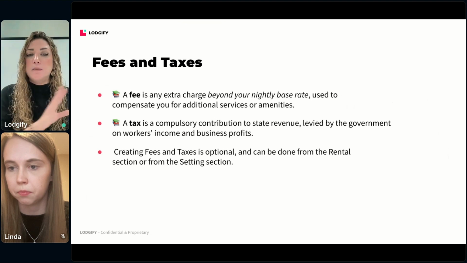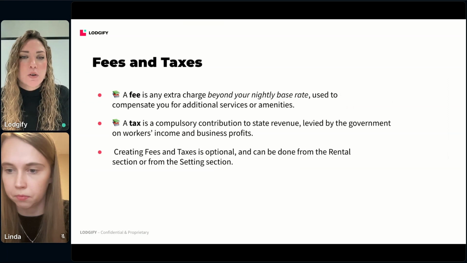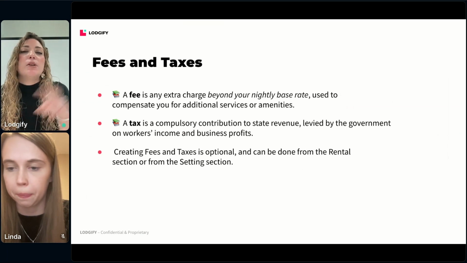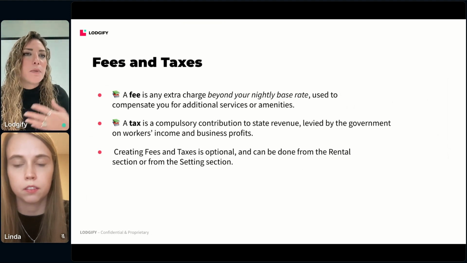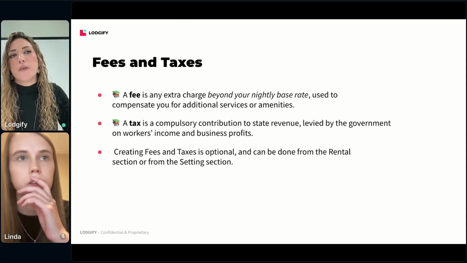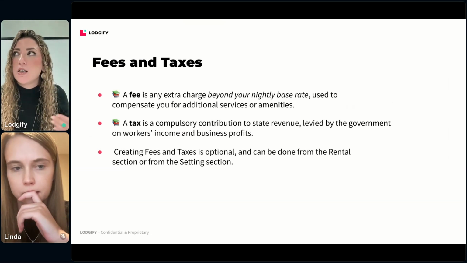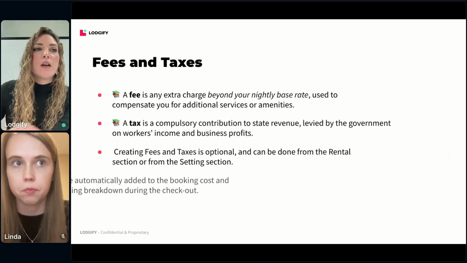Both fees and taxes are optional. That means you don't have to create them. You don't have to charge them if you don't want to. And it can be done in Lodgify. You can create them from 2 different sections, from the rental itself, but also from the settings section, both for fees and for taxes. There's a specific section where you can not just see all the fees and taxes you have already created on account level, but you can also create more.